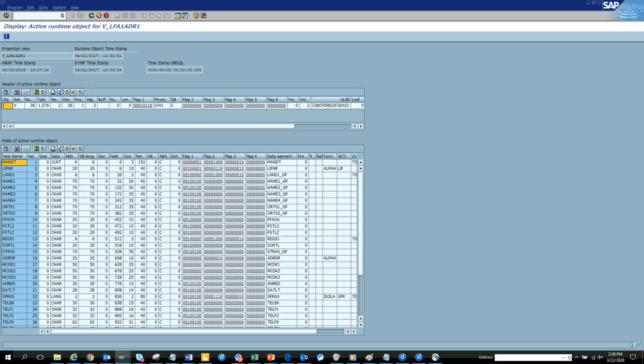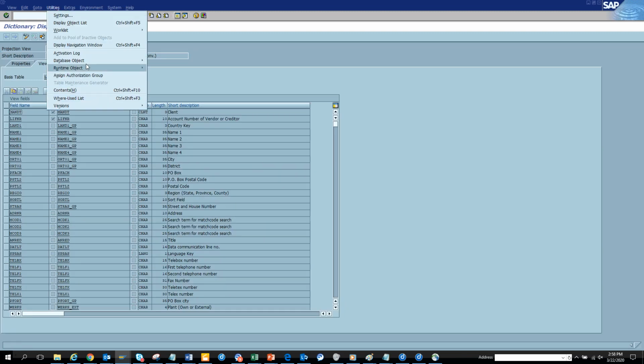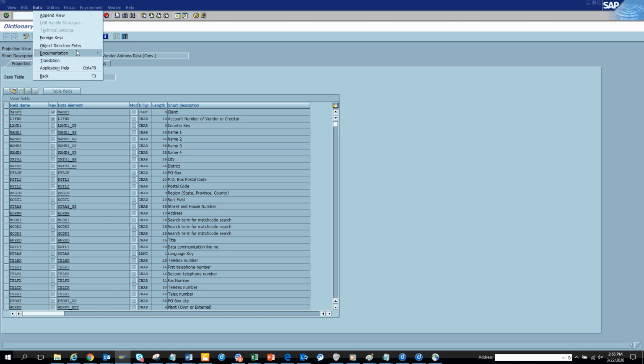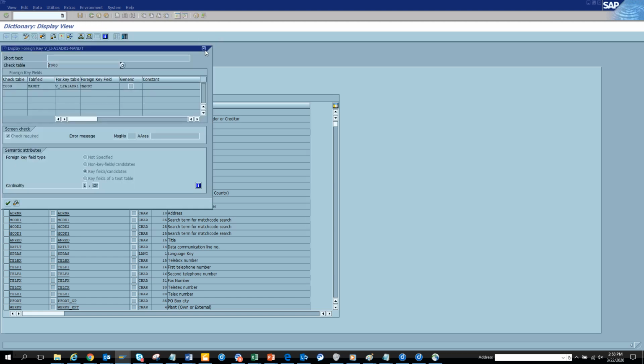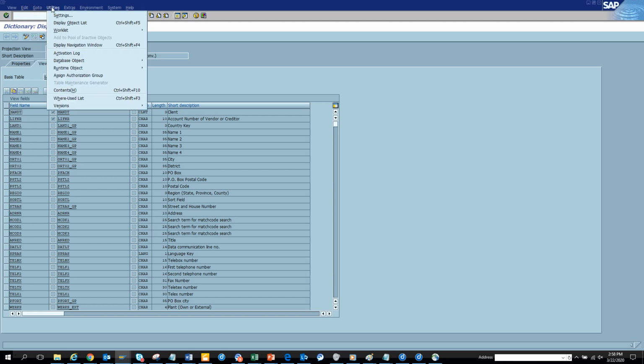Runtime objects. Okay, this is the runtime objects. This is what I want. I go to object entry, translation, foreign keys. This is the foreign key that I don't want. So yeah, there's something where you can see the different join condition from here.